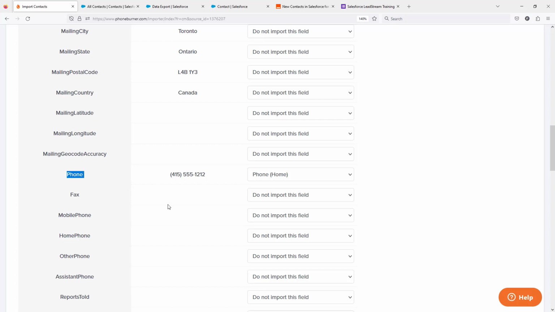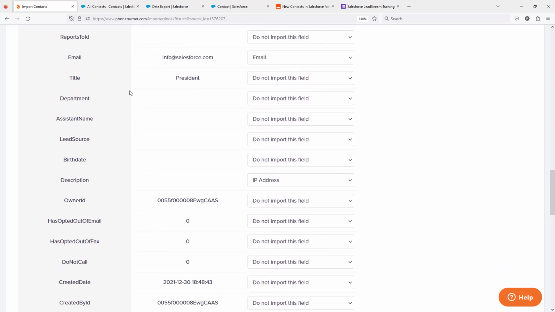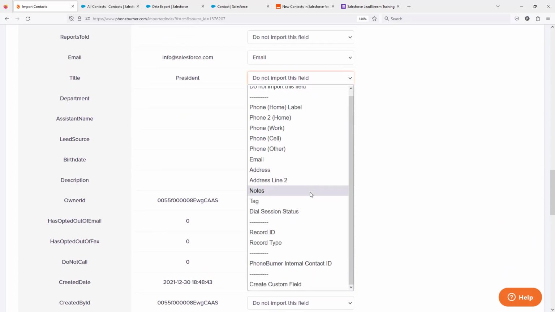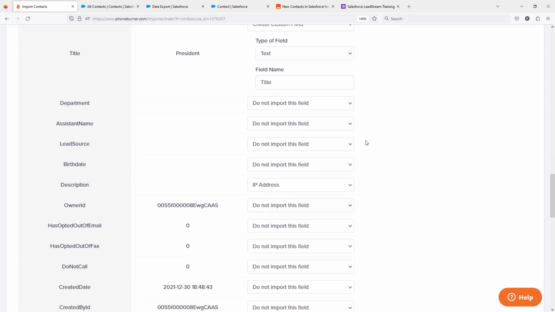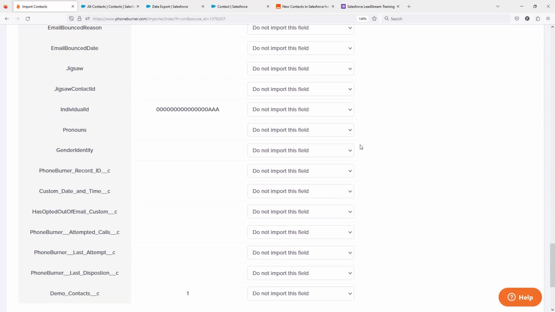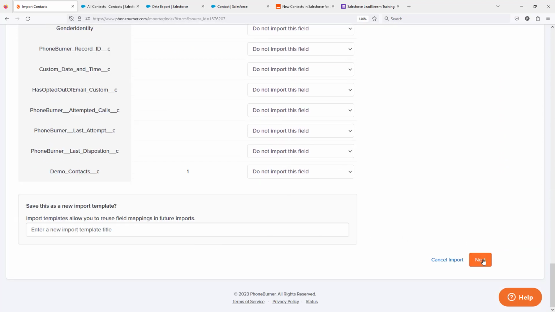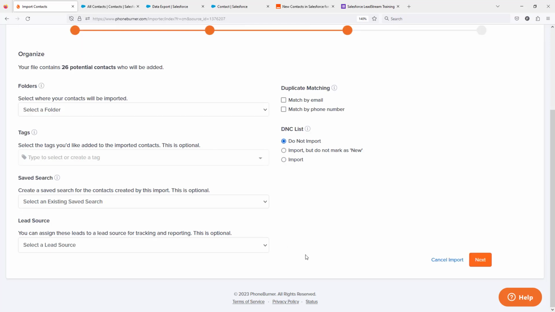Let's go ahead and map a few things here. I'm going to map title. I'm going to create that field here. And that's it. I'm not going to bore you with a bunch of custom fields and things like that. So let's go ahead and move forward. We're going to go next.